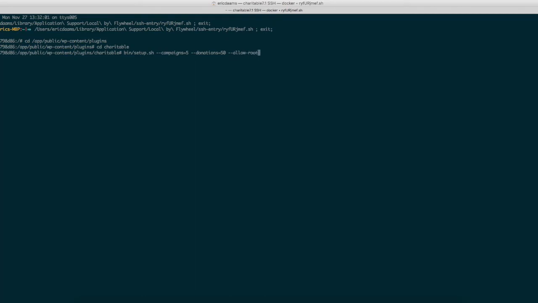So basically, this is going to do a whole bunch of stuff. First, it's going to activate Charitable. Next, it's going to create various pages like the profile page, login page, registration page, even the campaign submission page, which is if you're using Ambassadors. It's going to create all those pages, which all have a specific shortcode that's supposed to go with them. And then it's going to configure the Charitable settings to use those pages. Next, because we've got campaigns set to 5, it's going to create 5 campaigns. And then we've got 50 donations set, so we'll create 50 donations to those campaigns.